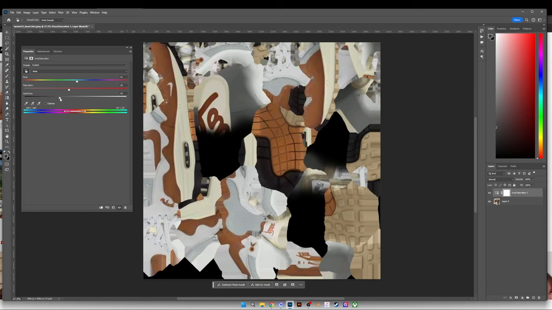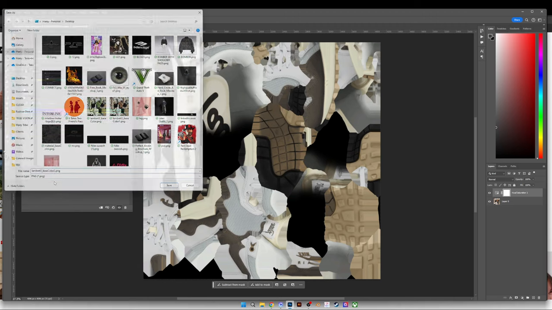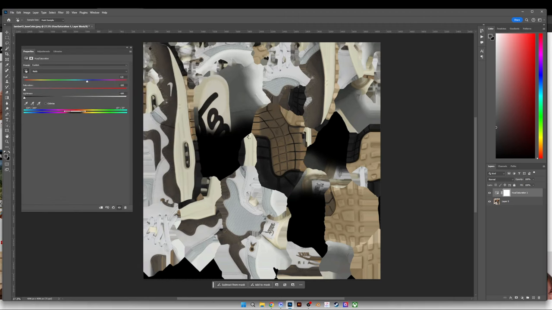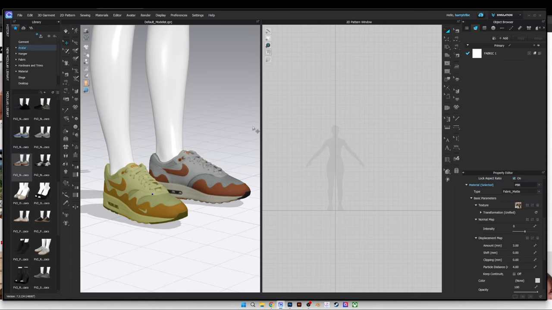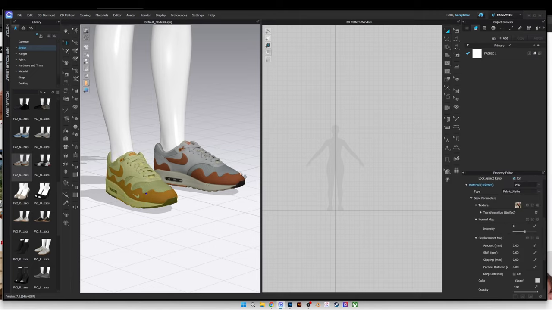And I also want a black version too. So I'm going to drag the lightness all the way down to the bottom, as well as the saturation. And just like that, really simple, we've created three new colorways of this Air Max 1 to use in CLO. And now that we're back in CLO3D, we just need to apply this new texture to the shoe.